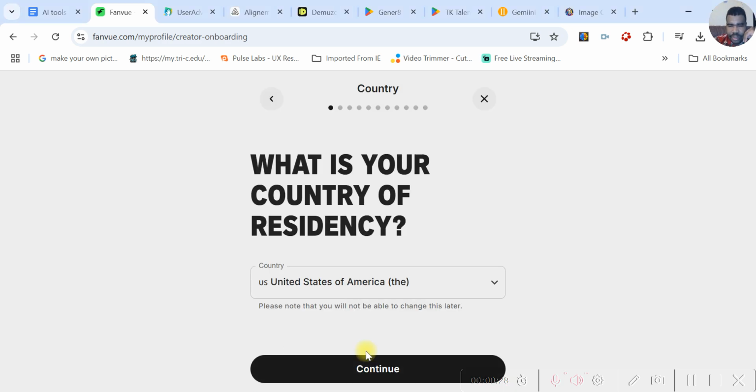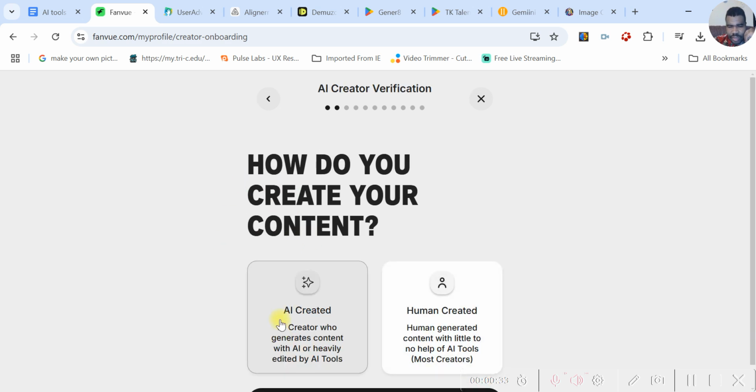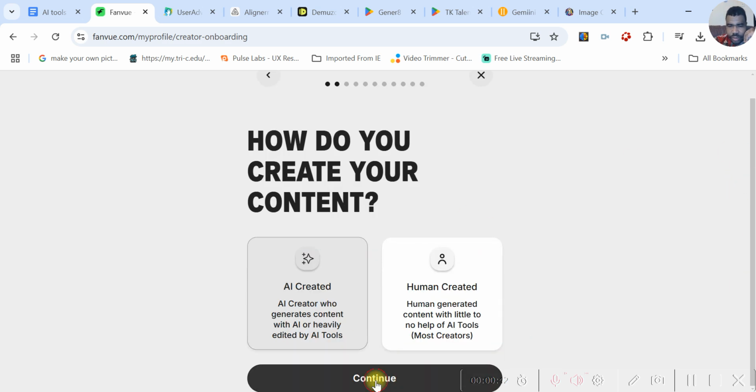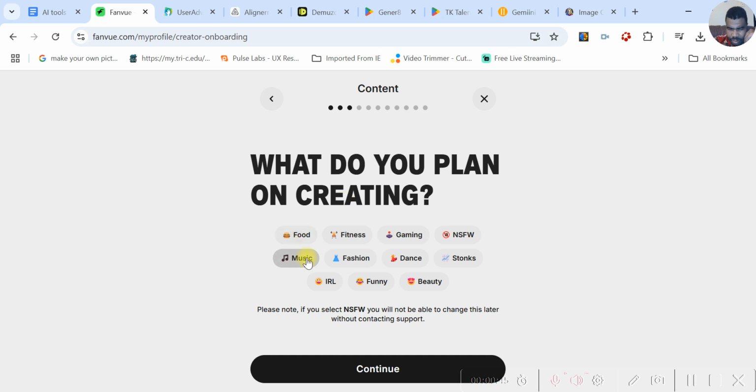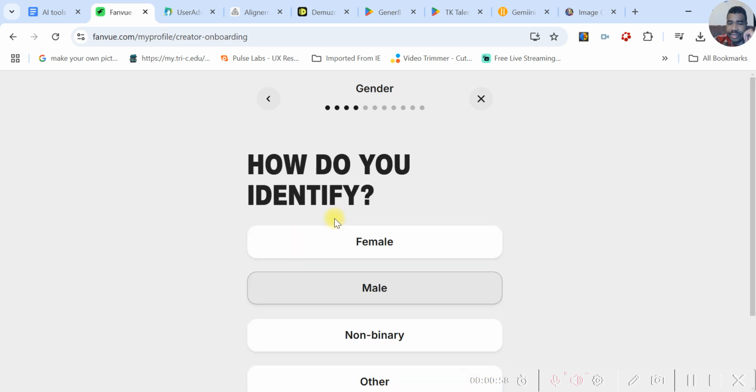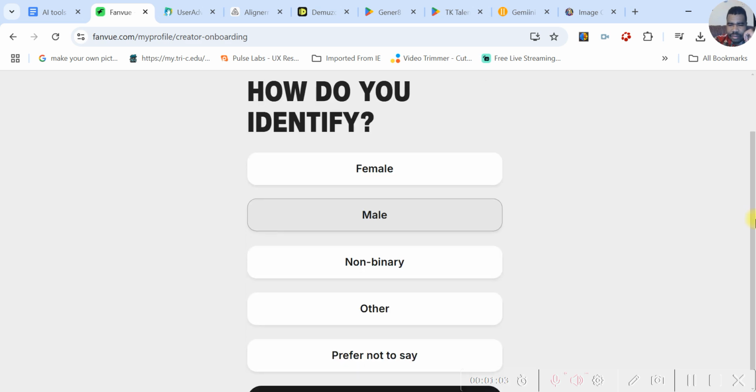Click on Start Earning. Put in your country of residency. And then you want to click on AI creator. Click continue. I guess you can put not safe for work, but you only can change that once. So make sure you put the right category, what type of content you plan on creating. And then how do you identify? Female, male, non-binary, all of that good stuff.